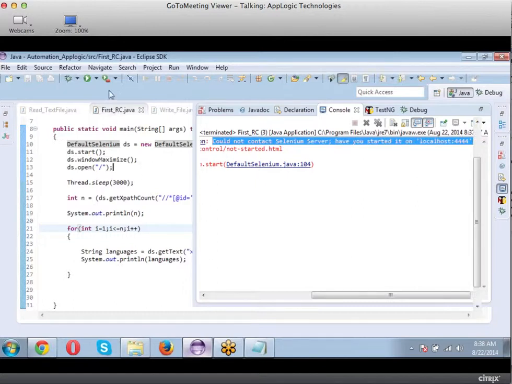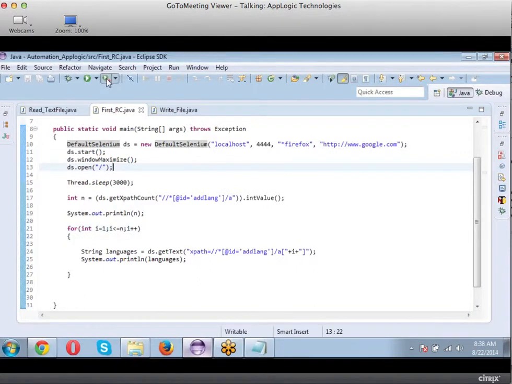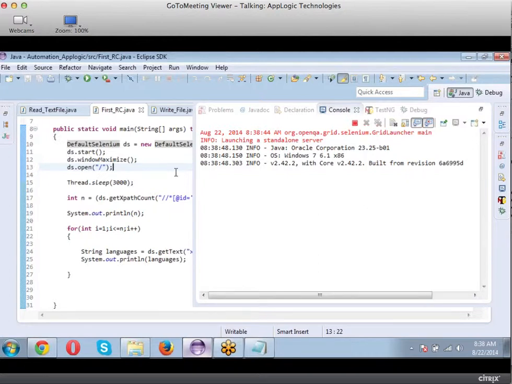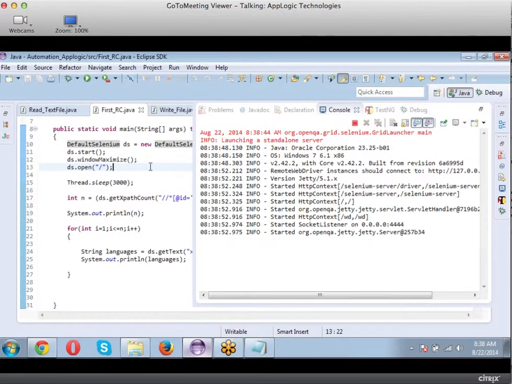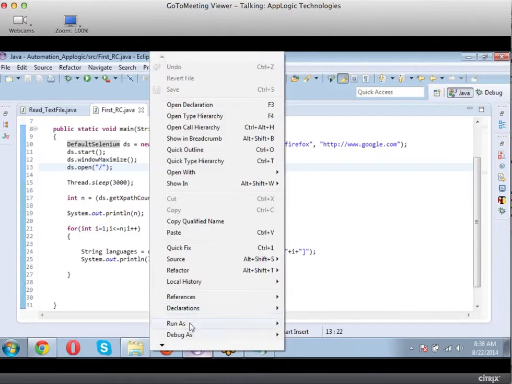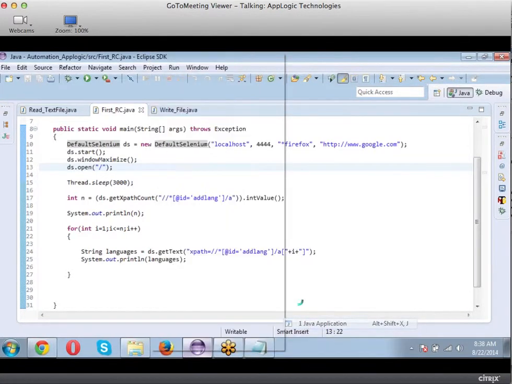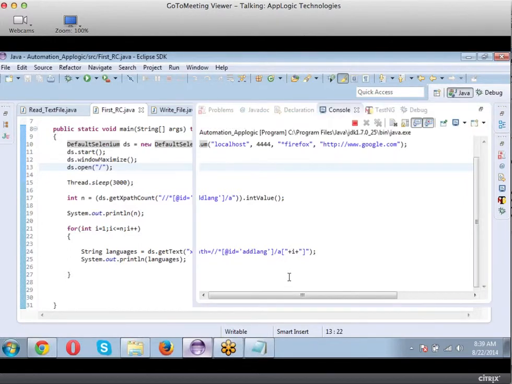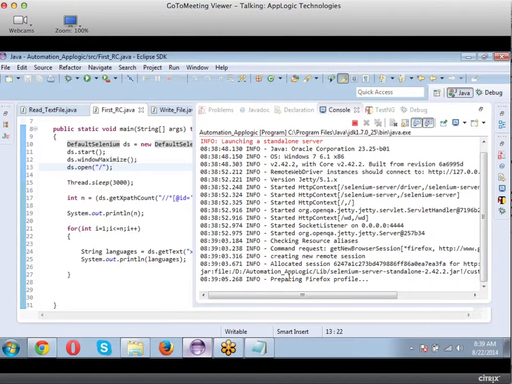So I will go back and start my Selenium server by clicking on this small play button. Because at the moment I opened my Eclipse, I hadn't started my Selenium server. There it is. My Selenium server started. Now I'll just click on yesterday's first underscore RC program. I'm executing it. Now, as I was saying, this will show the results only in the console, which is temporary.